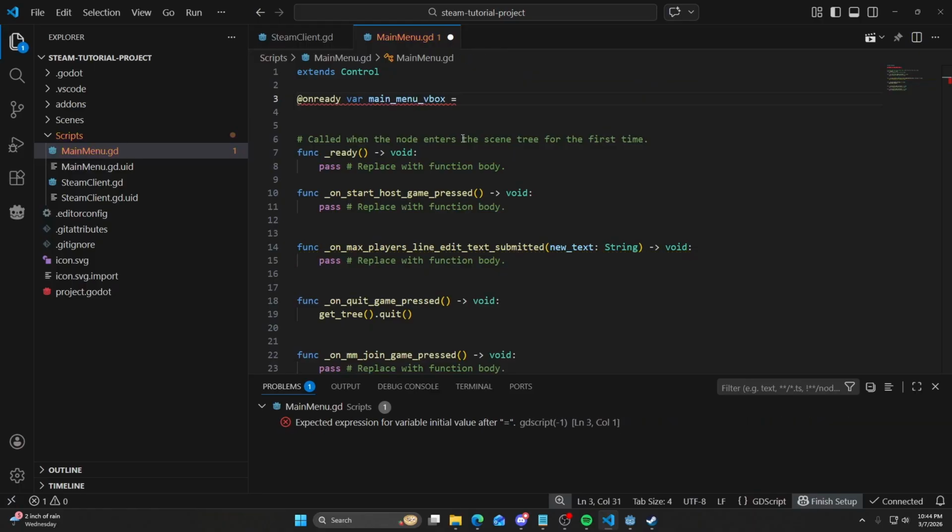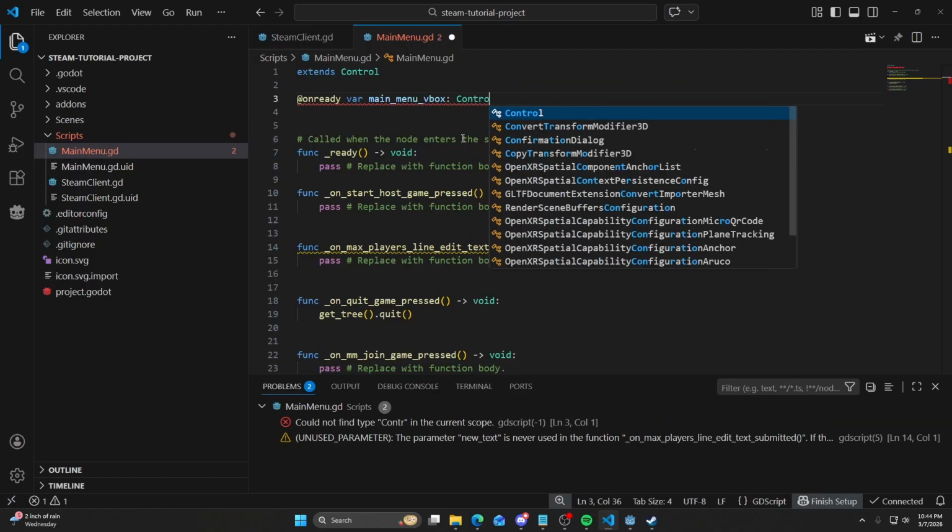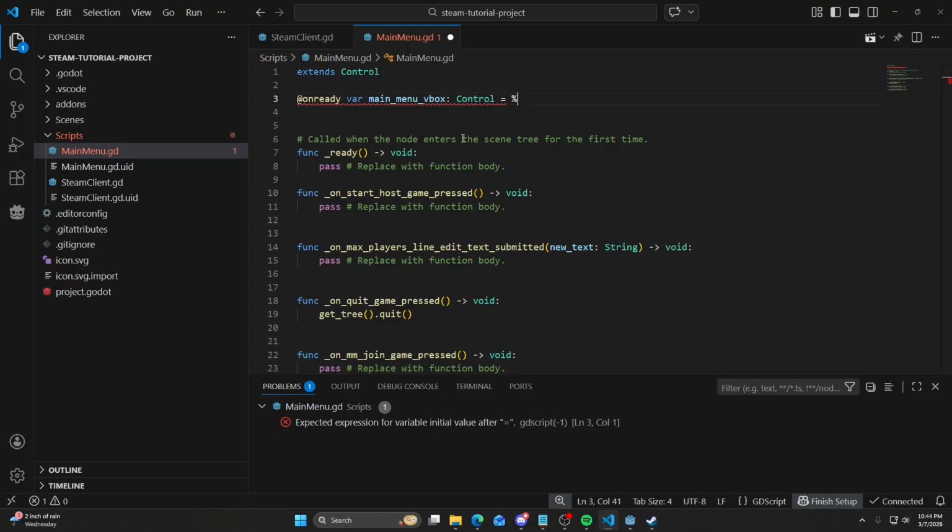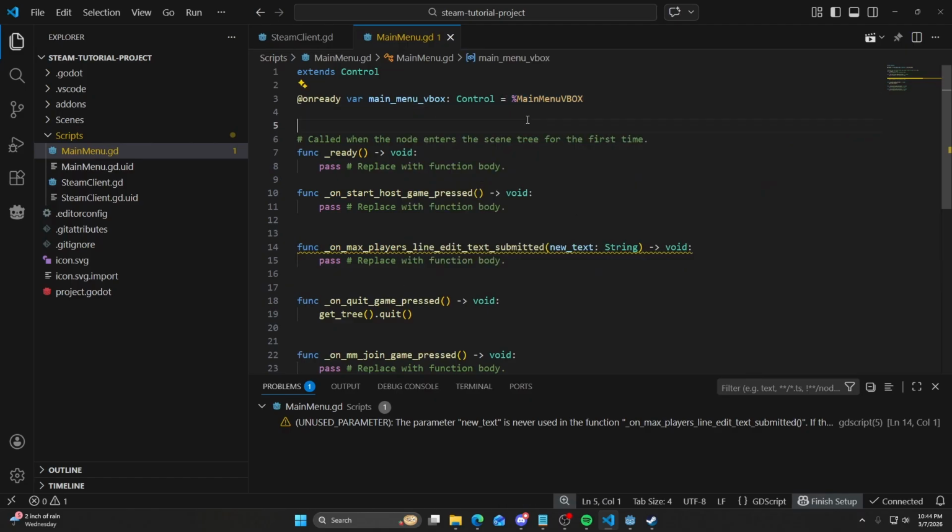Anyway, so we do @onReady var, and then I'm going to say main menu vbox is equal to, or colon, of type control, equal to % main menu vbox. And this is why we do access as unique, because we can literally just do this. It's almost the same as assigning a normal variable, just with that extra %.